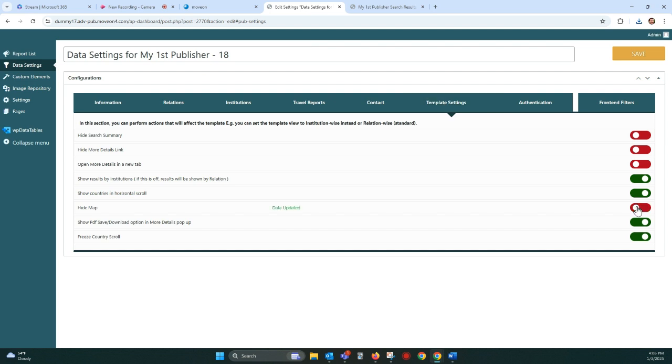The ones that I recommend that most clients have are these four, certainly. It depends on how they want to use it. Sometimes this open more details in a new tab, some clients like this one. Very few people hide the more details link. It's possible. And there are some people that hide the search summary. You might see that in a different video, for different reasons that they might want to hide that search summary.